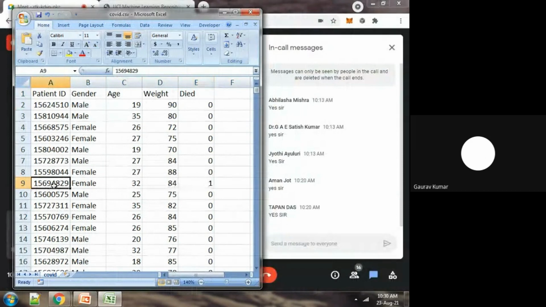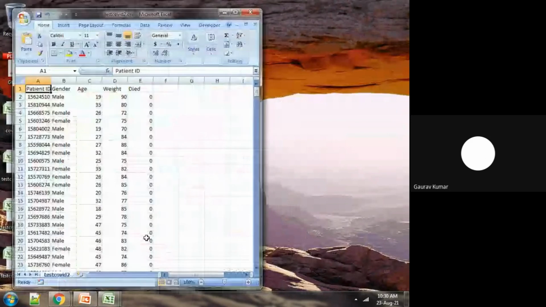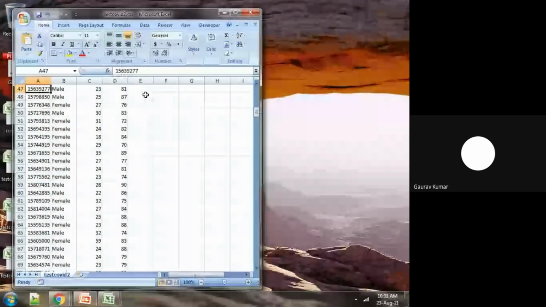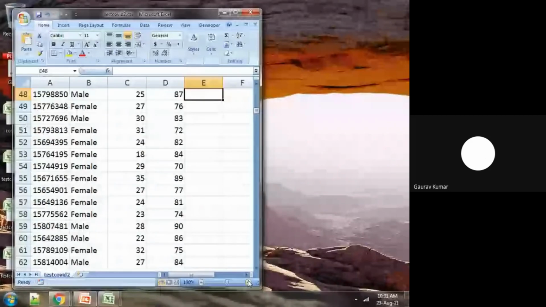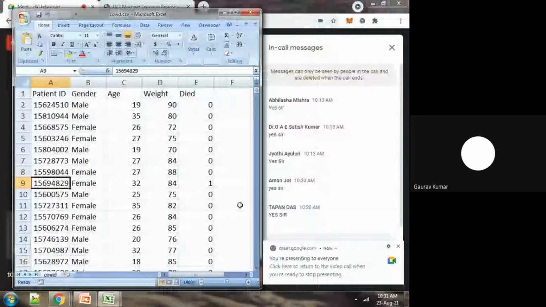For example, I want to implement machine learning on this data set. This is my training data set, and for example, this is my testing data set. In this testing data set, I want to predict what will happen, or what may happen, to these patients. So first of all, we should be clear about which algorithm and which model we have to use to solve this problem.